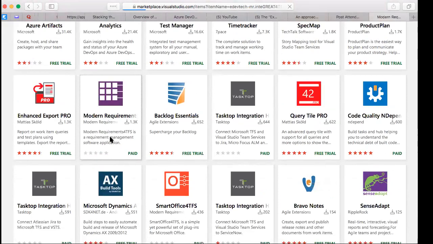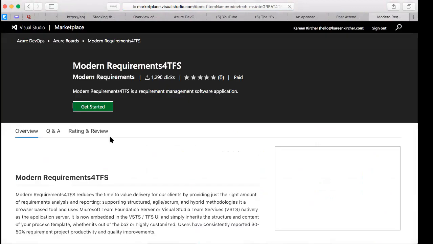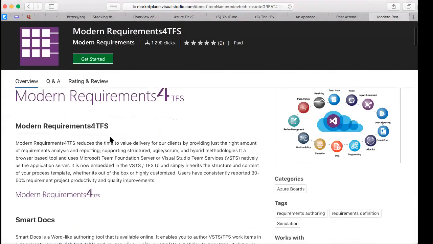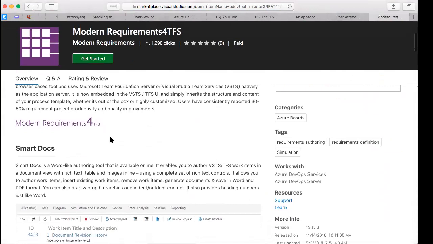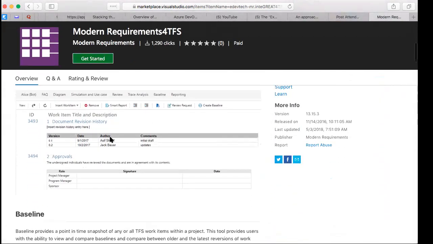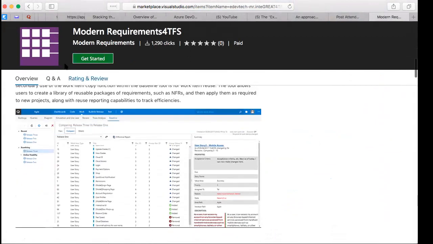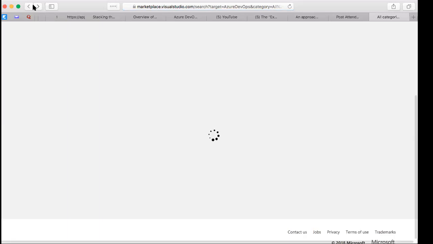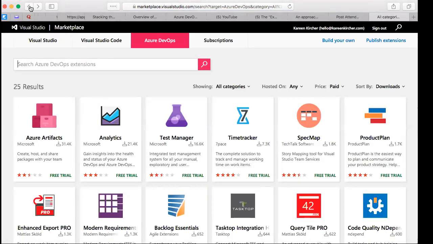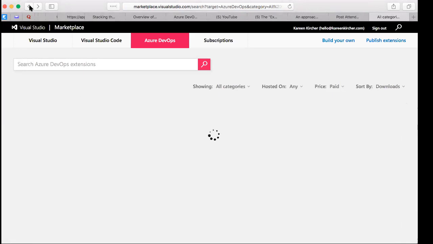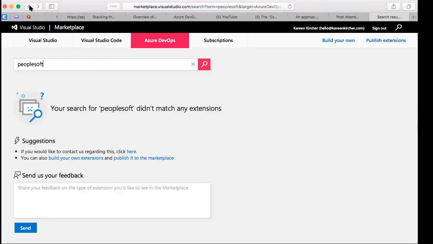So let's say you wanted this item, which is modern requirements for TFS. If it's something that tickles your fancy and you feel this is something you need, then you can come in here and get started, and then you can purchase it. But that particular one is not something which is available. So what we're going to do is go back to our organization.